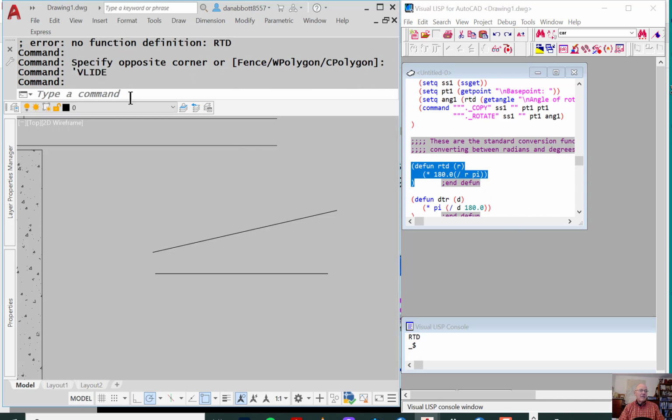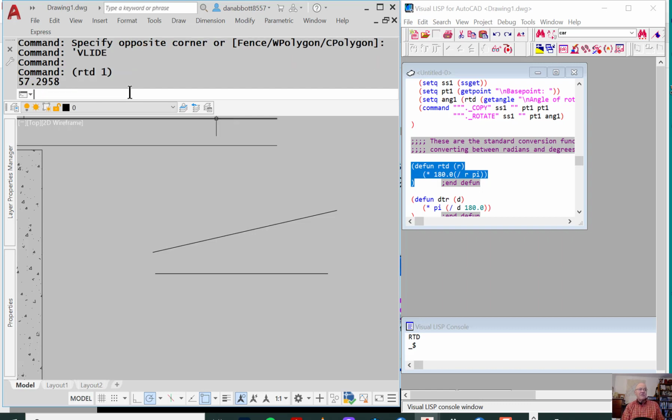But now, either at the command prompt or in the Lisp console or in a Lisp program, if I say RTD and I include with that the argument, this is radians, so let's just say I want to go from 1, and I do this, RTD 1 is going to return 57.2958, because that's the number of degrees.